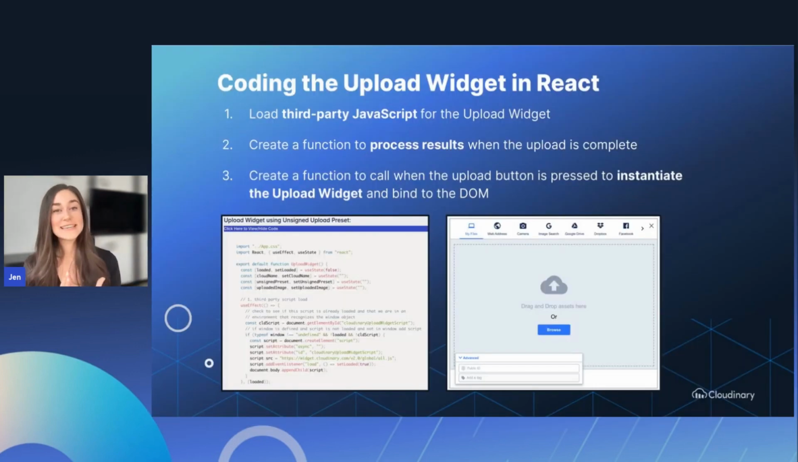Now let's put everything together that we've already talked about. Let's head over to the Playground application and try out the upload widget with our cloud name and unsigned preset. Then we'll take a look at the code and we'll see that we import a third-party library with the widget code. We will see that we've created a function to handle the upload button click and also a function to process the results when the upload is complete. And this is code that you can actually take and use on your own if you so choose.